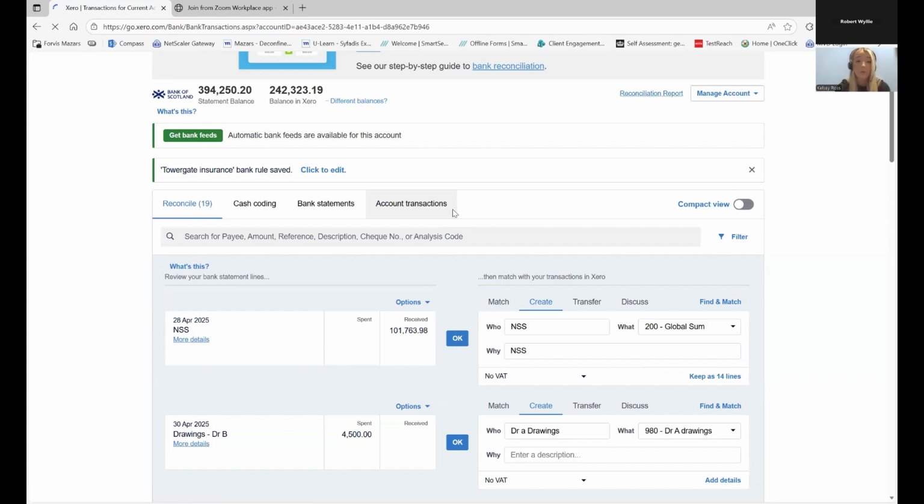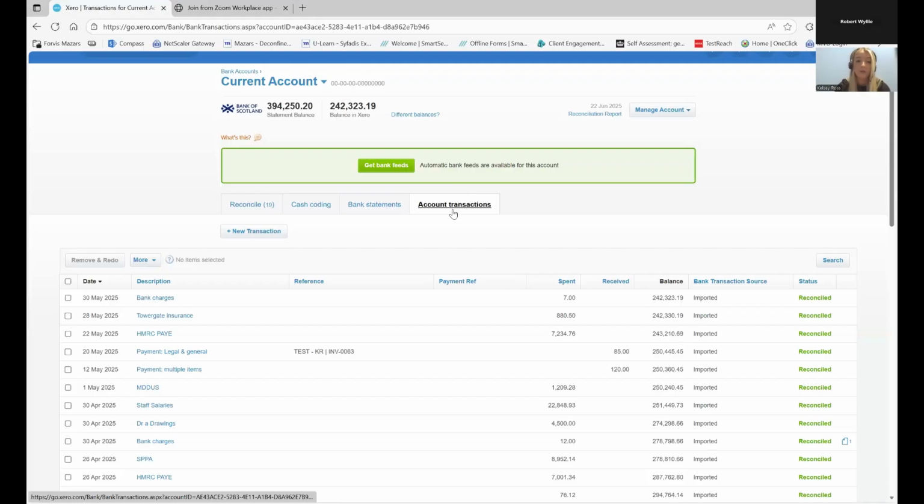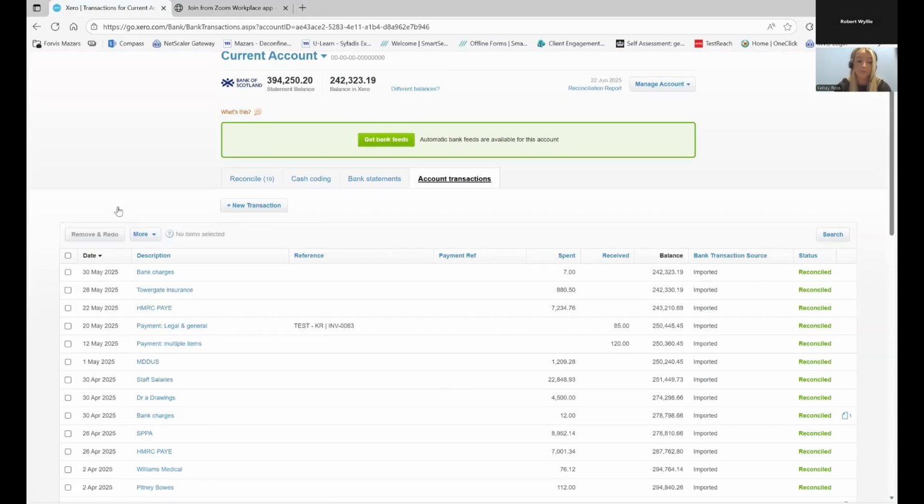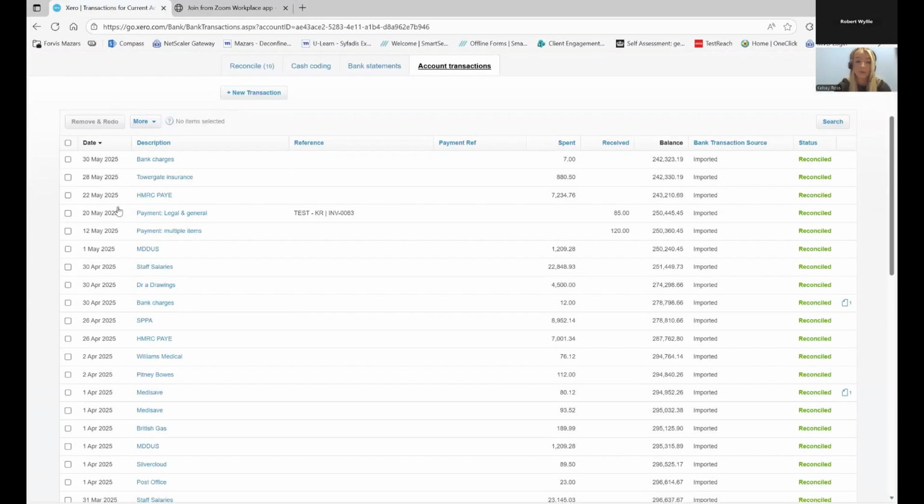If this does happen, it's very easy to just delete the double entries. So you would just need to find which ones you were looking for. If it was these ones here, you would just click in these little boxes, and then you would just say remove and redo.